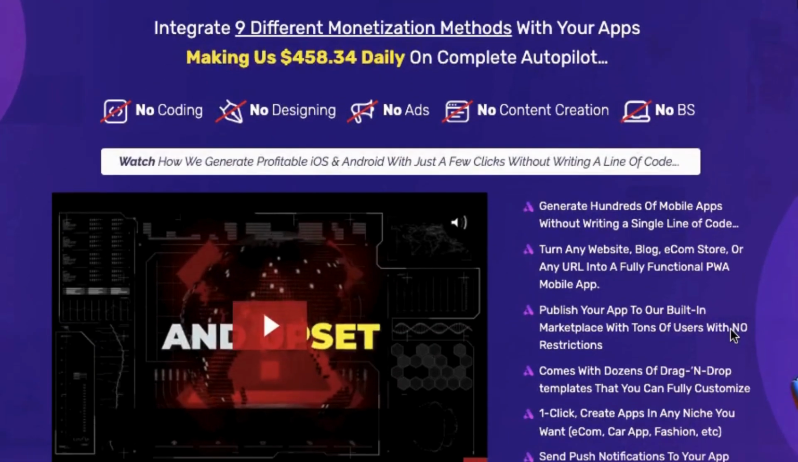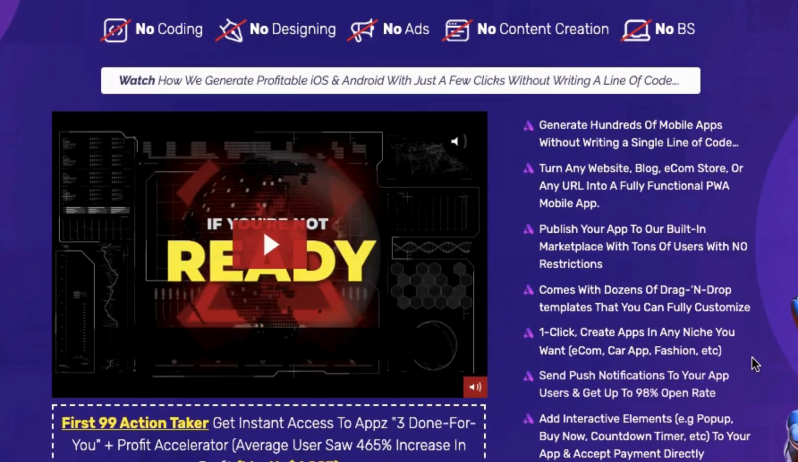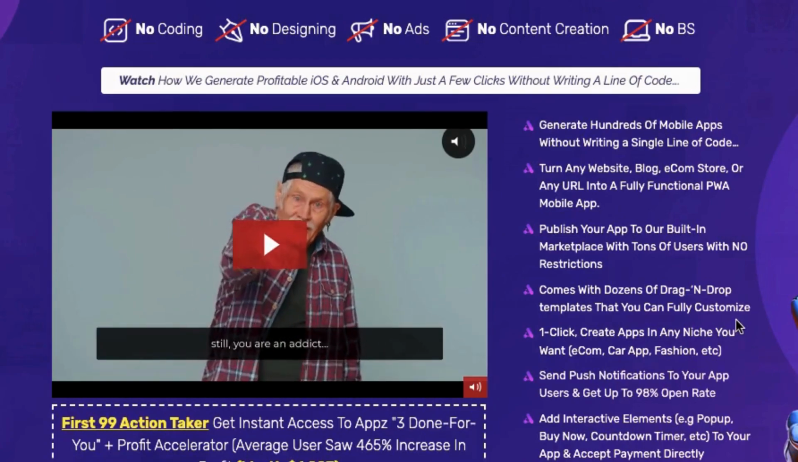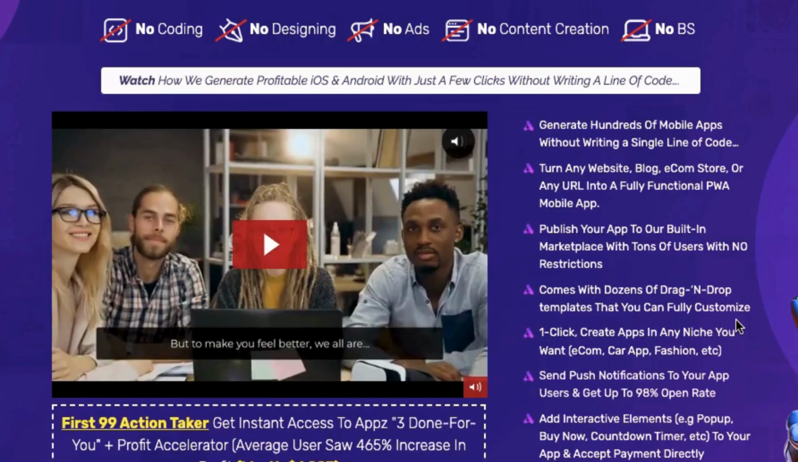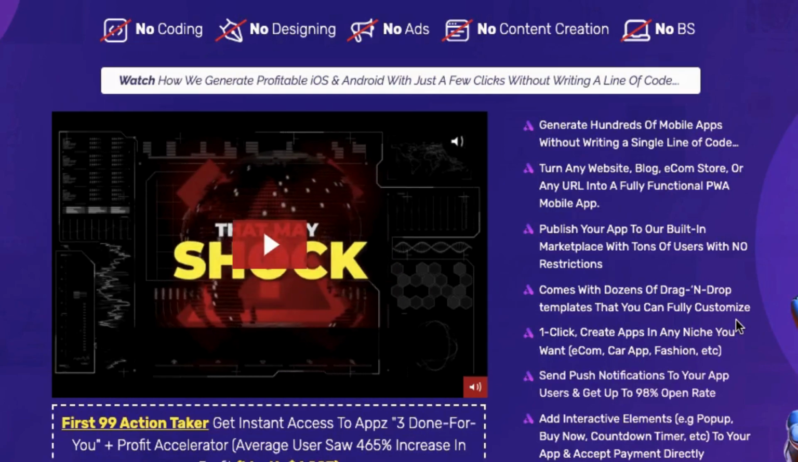With zero coding or designing, you need zero coding experience to create apps with Appz. Appz, the easiest and most robust app that generates PWA mobile apps with just a click. You don't need to design anything, and most certainly, you don't need to hire anyone to help.